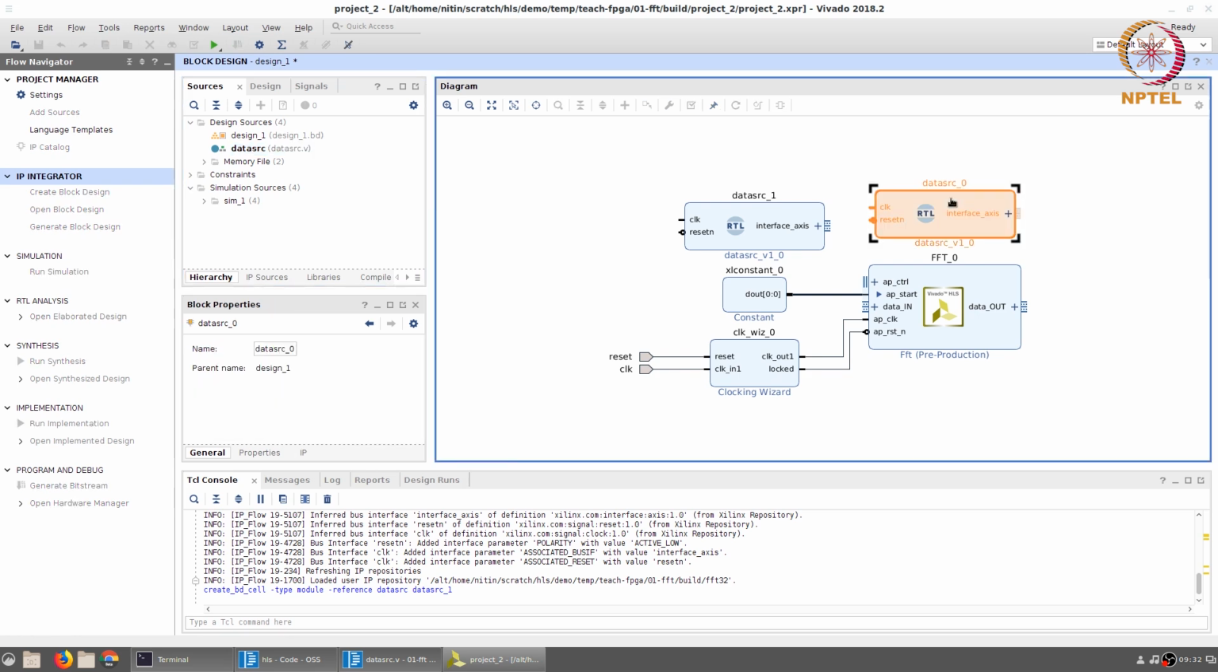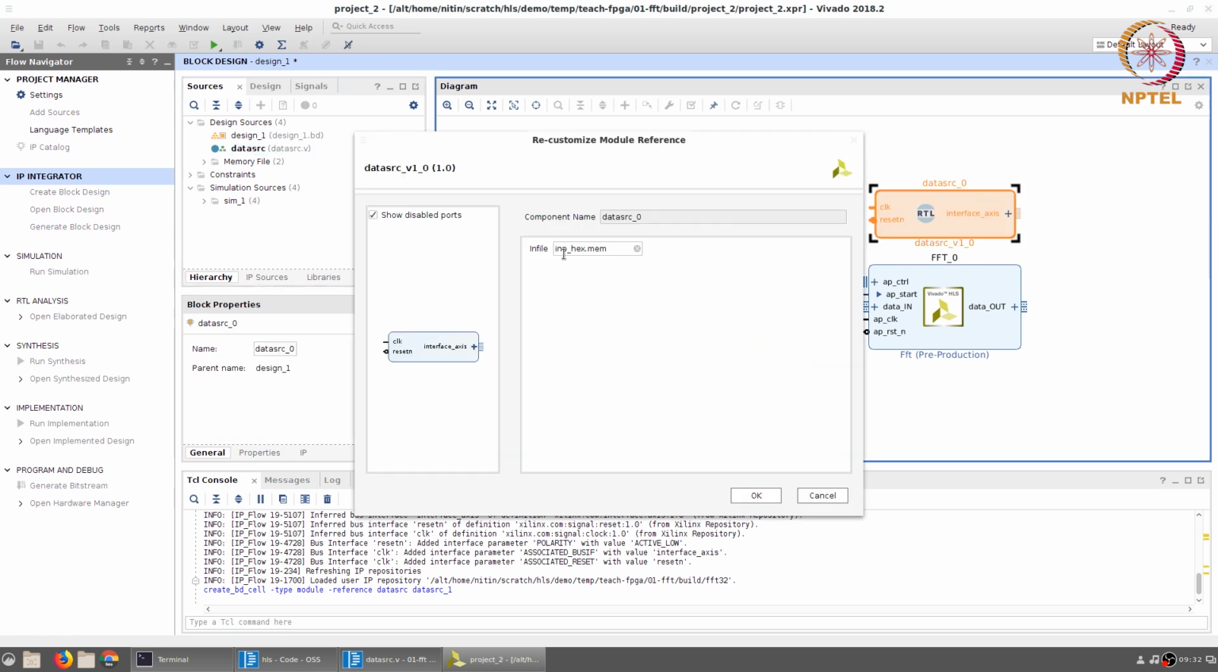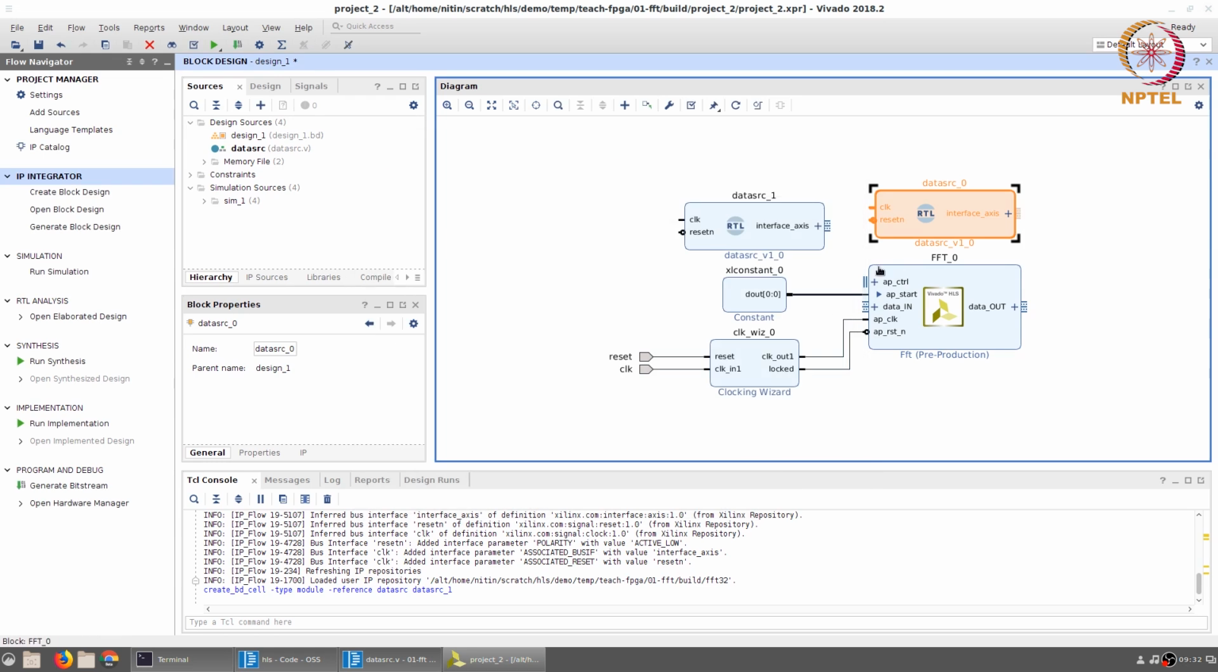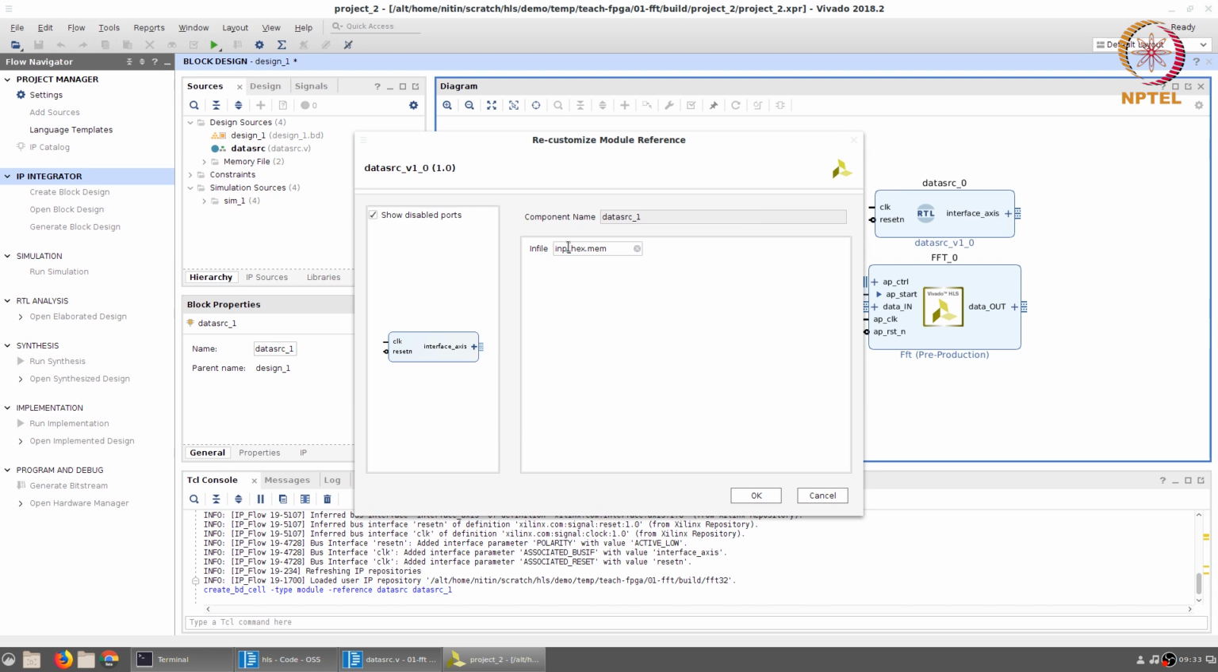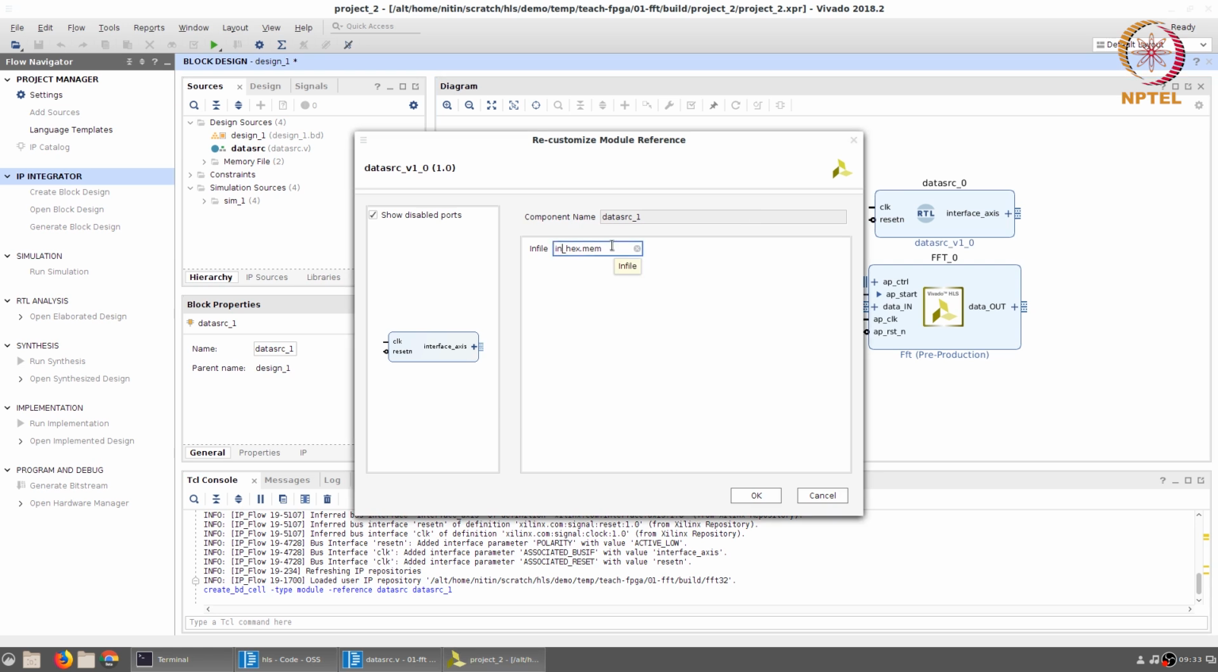Let's just double click on each of them. The first one has the default inp underscore hex.mem as its input file. I'm going to leave it at that because that's the correct value. Remember that I can leave it as just the file name because I have also added the file as part of the project itself. Now I go to data source underscore 1, double click on it, and now just change this name to out underscore hex.mem.